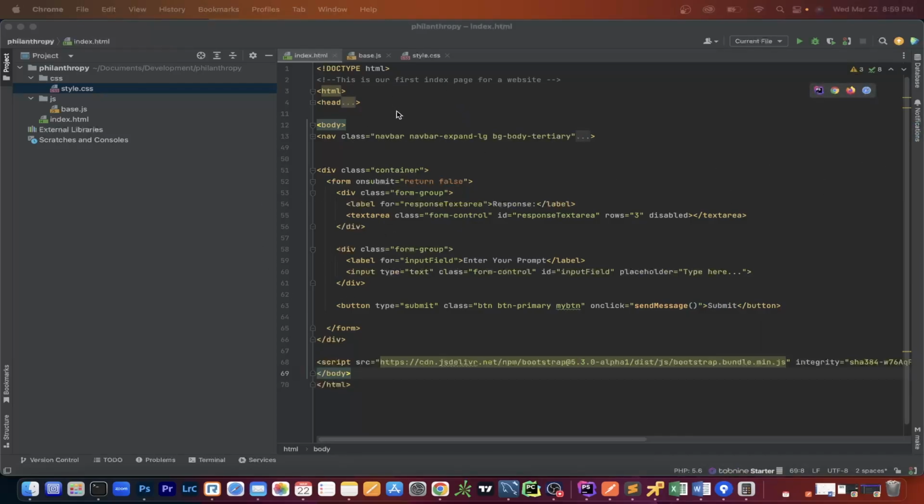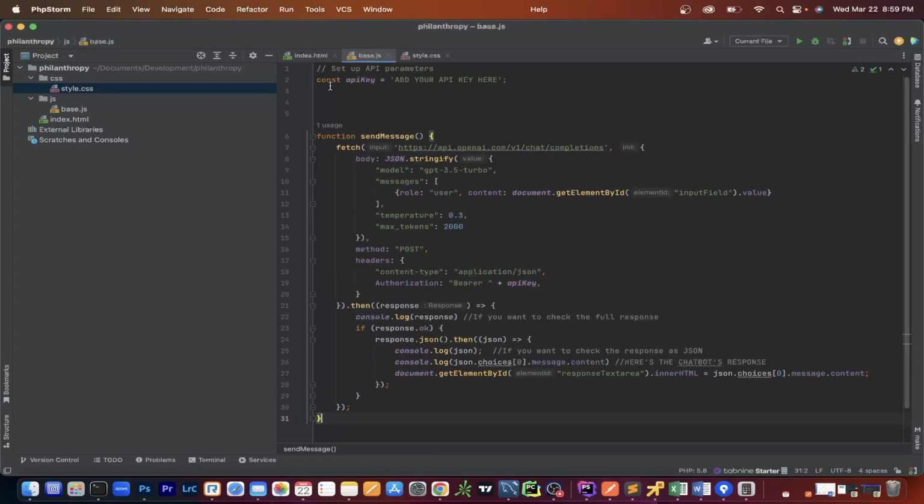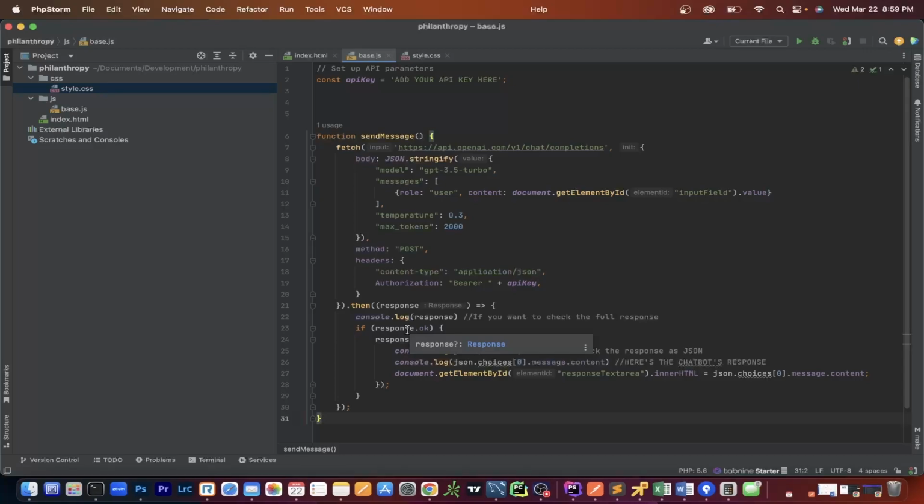So to see why we don't have access, we're going to go over to our base.js. And as you may see, the first thing it says is set up your API parameters: const, which is our constant variable, API key, and it says add your API key here. So I don't have my API key. So what we'll do is just go over the code really quickly, and then I will go ahead and add the API key.